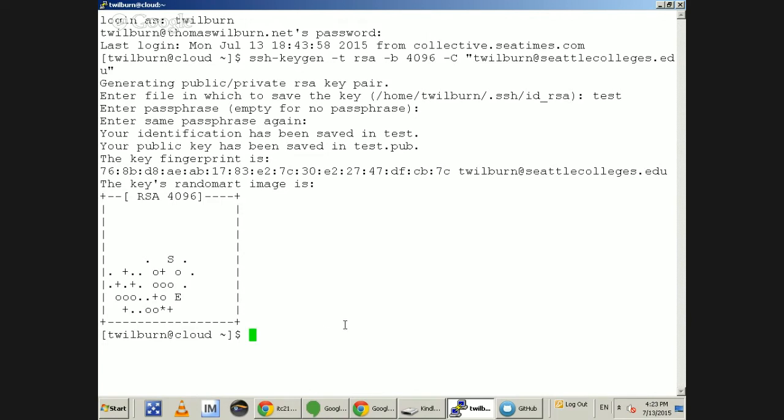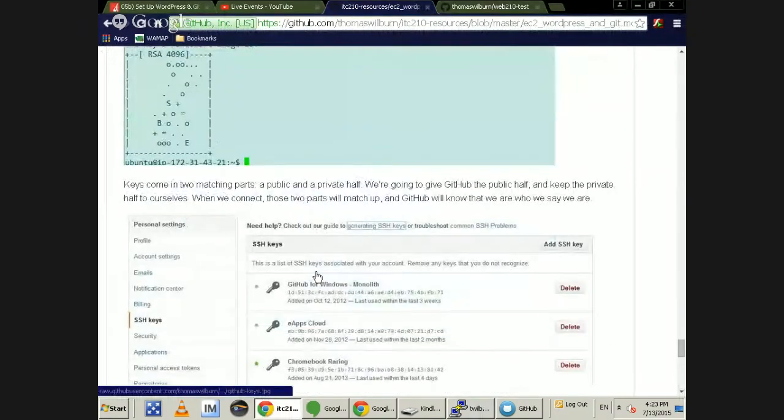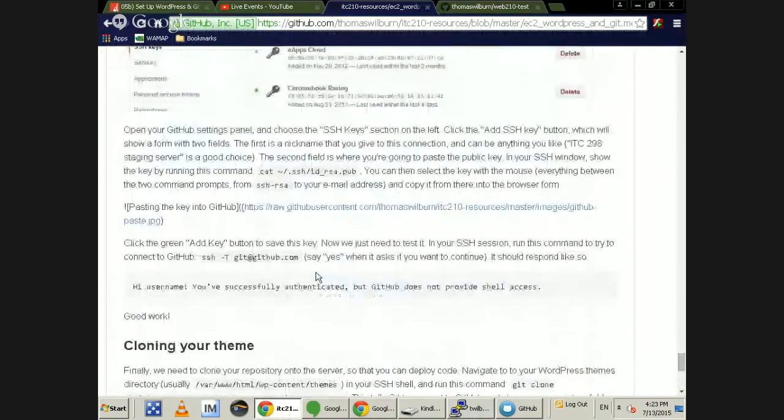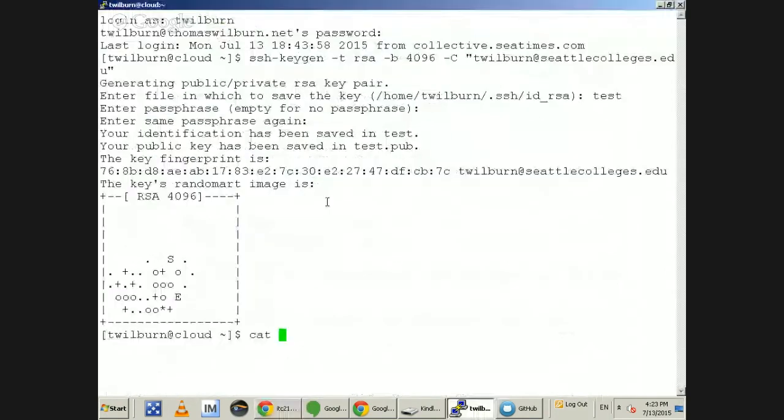I don't really know. And so once we've generated that key, we can then give the one half, the public half, to GitHub. And we'll keep the other half, and that's going to serve as our password. So to get that half, we're going to run this command that spits the key out onto the command line. And it's the command cat. And cat stands for concatenate. It is not the older form of kitten. So I'm going to cat from ssh id_rsa.pub.